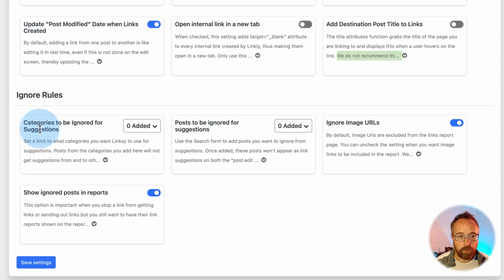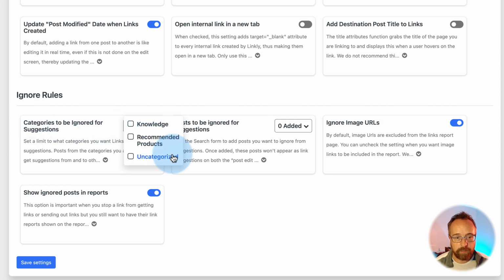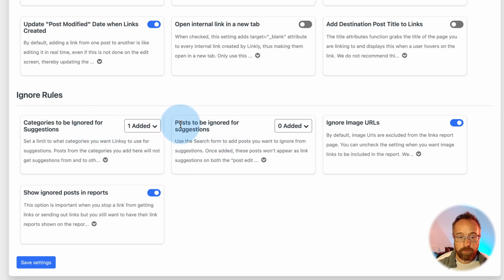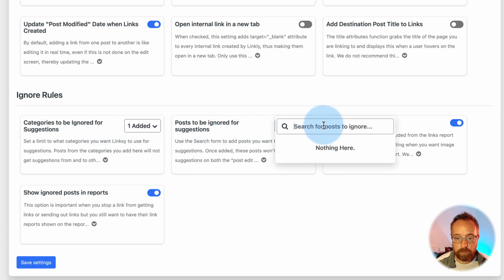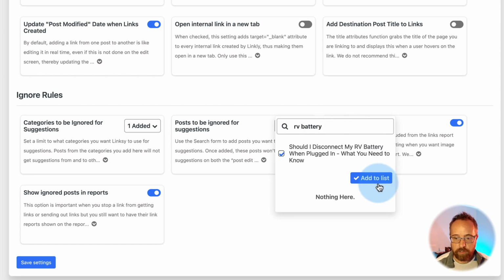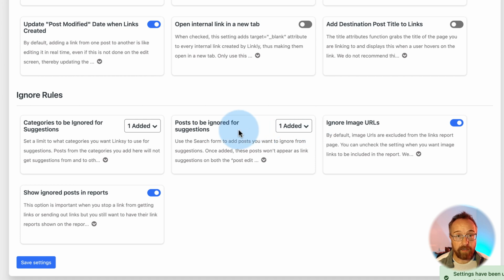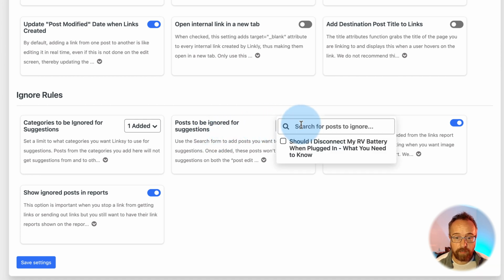Ignore rules, categories to be ignored for suggestions. So if you have a specific category, like maybe uncategorized, that you don't want suggestions from, put it in there. Posts to be ignored. For whatever reason, if you don't want to have the RV battery post suggested, you can have that ignored and it'll never show up as a link suggestion. I'm going to undo that, remove from list.